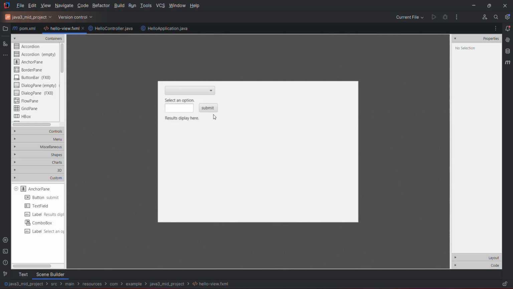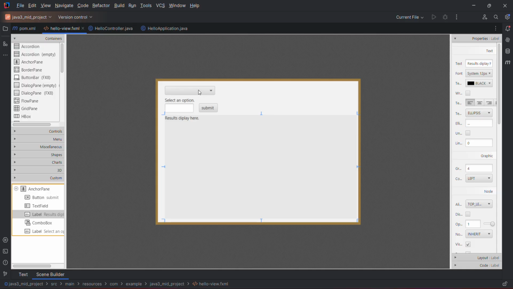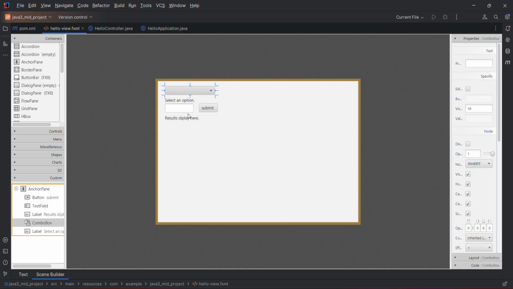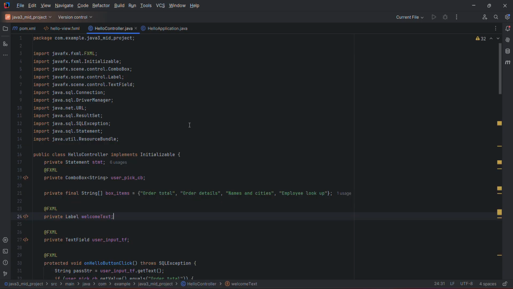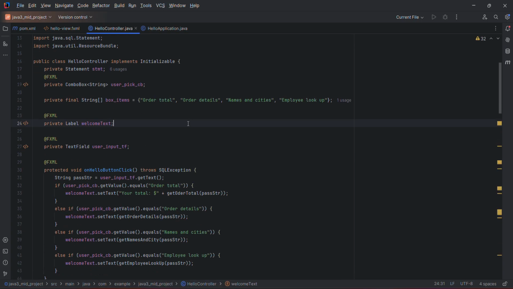Here we just have a basic anchor pane with a combo box, a couple of labels, a text box, and a button. This text box here is just for displaying the output. And here in my controller, I have my variables and my labels and text boxes that I'm going to be using.